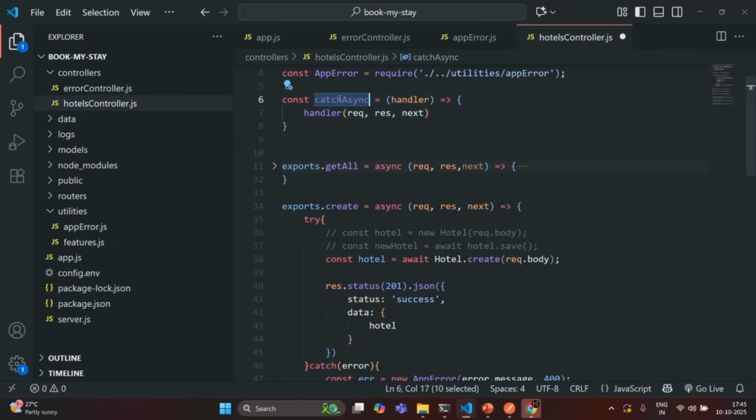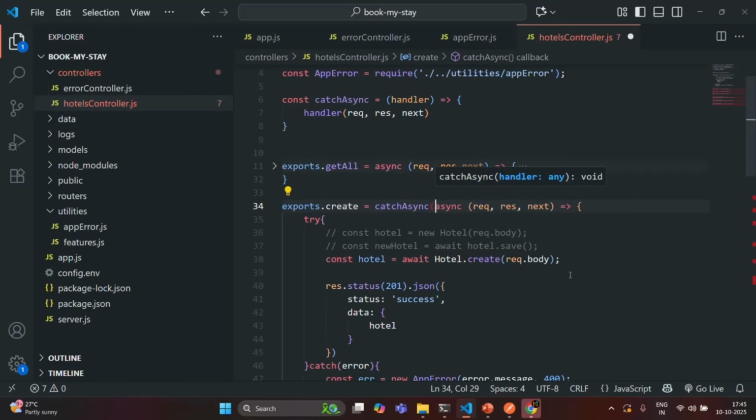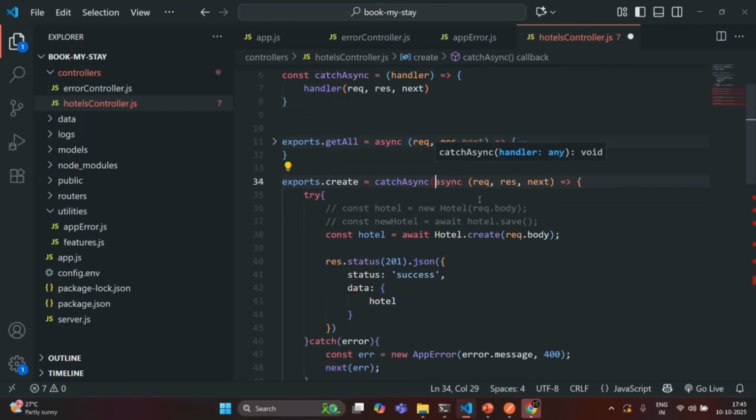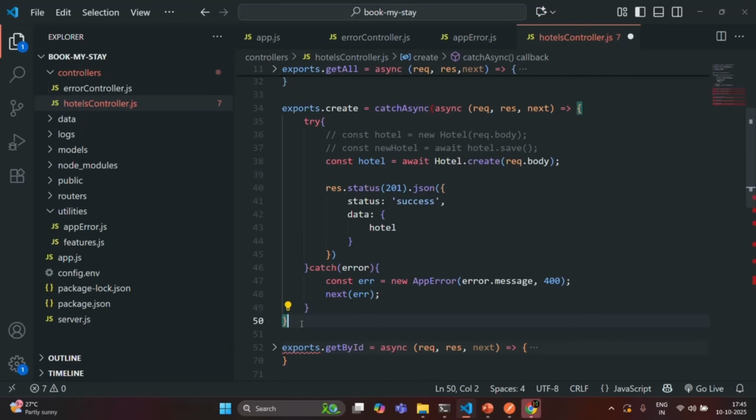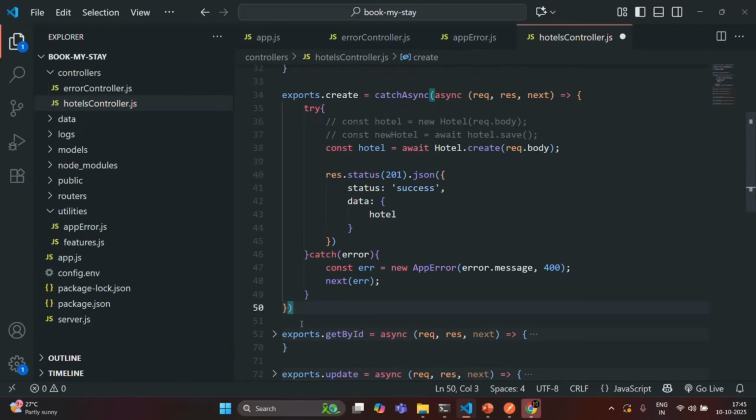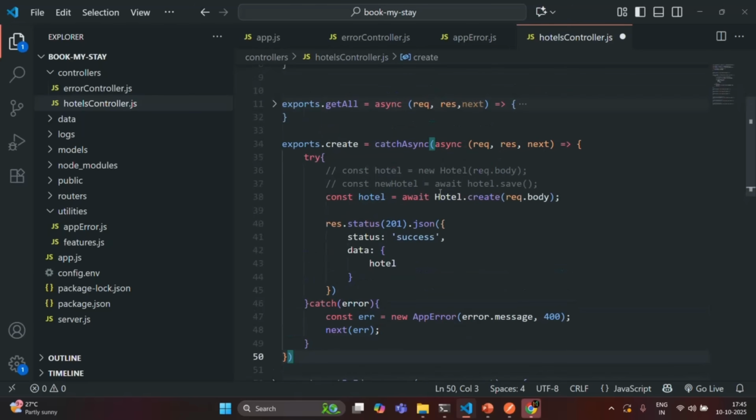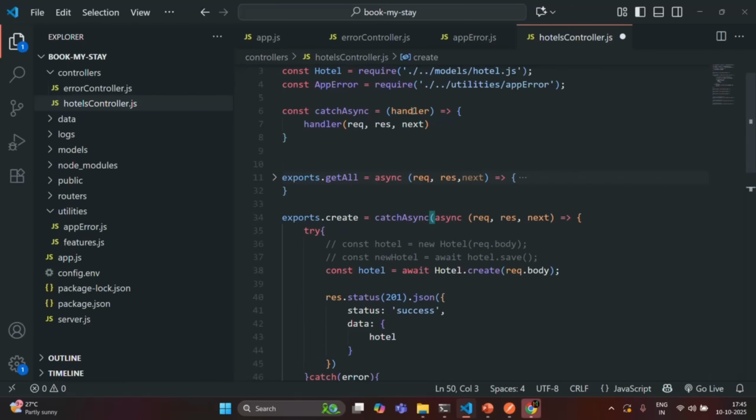So from within this catchAsync, basically we are going to pass this function as an argument to this catchAsync function. So here, let me actually show you that. Here I'm calling this catchAsync function, and to this catchAsync function as a parameter, I'm passing this route handler function like this. Okay, so here I'm passing a function definition. This function definition will be assigned to this handler parameter. And then inside this function, we are calling that function.